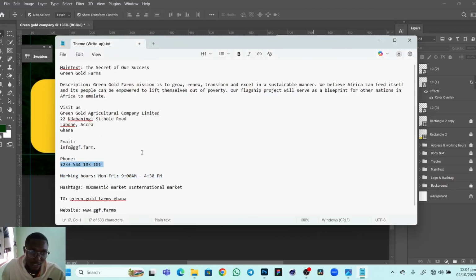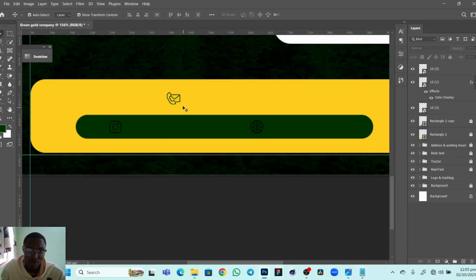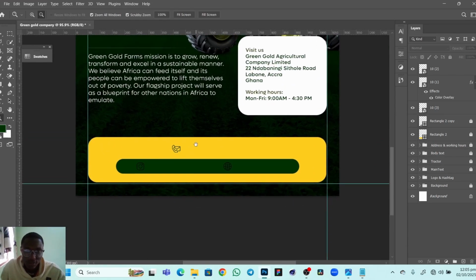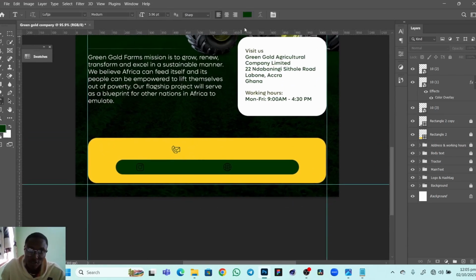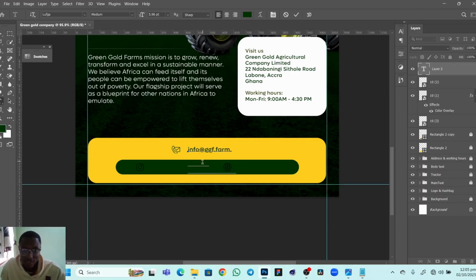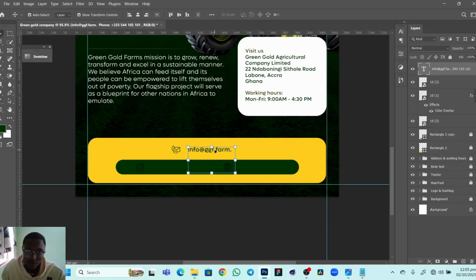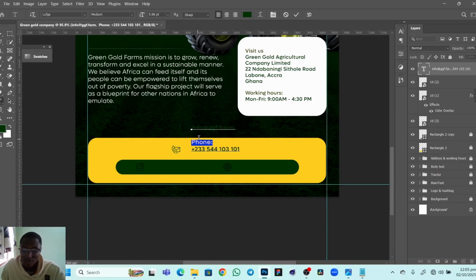Then I'll add the number and the email. So this is the number. Let me copy all like this. Zoom out. Hit on T on your keyboard. Then I'll paste it in here. Hit on V. Take away the image. Copy the email. Control X to cut. Comma and paste.